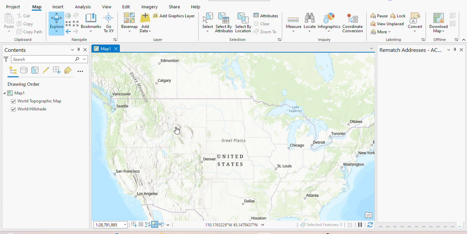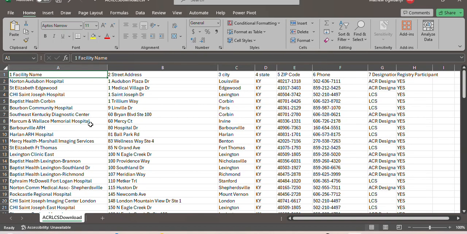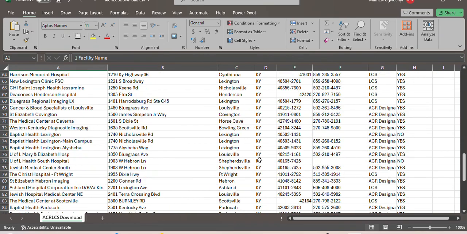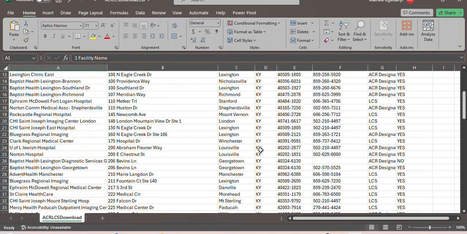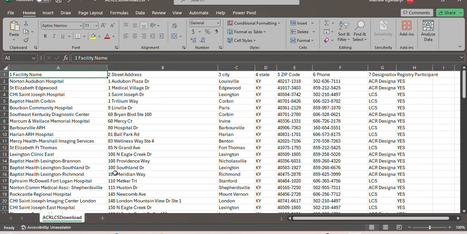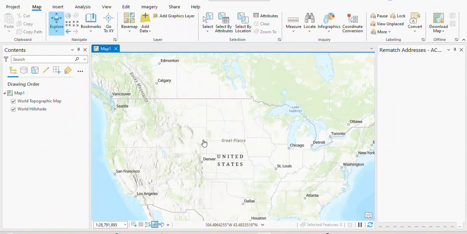To do geocoding, I have to import the data that has the address. In our case, I have this data set, and these are facility names, streets, cities, states. This is for Kentucky, and then you can see zip code and all that. It's more like the lung cancer screening sites. The data is from the American College of Radiology, and that's what we'll be working with, screening sites in Kentucky. So let's get into the video.